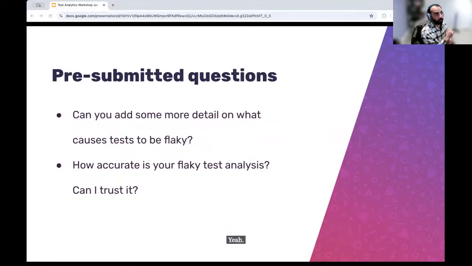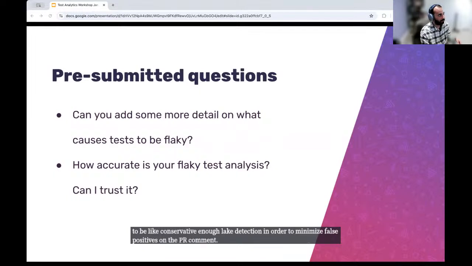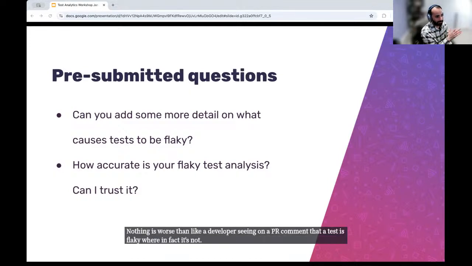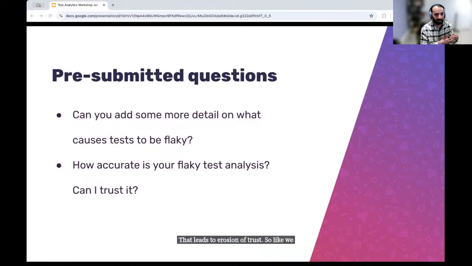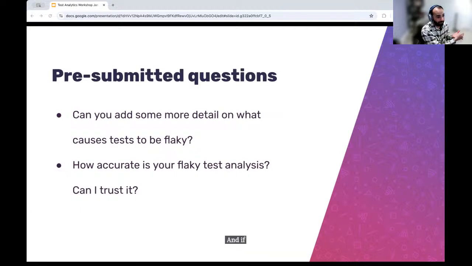Yeah, so when we launched this, we made a conscious decision to be conservative in our flake detection in order to minimize false positives on the PR comment. Nothing is worse than a developer seeing on a PR comment that a test is flaky when in fact it's not. That leads to erosion of trust, so we were pretty mindful of that. Currently we focus our flake detection on tests that display fail, pass, fail, pass, fail, pass, fail, whatever, for as many commits as you have on a PR, and if it was checked in as a failure.